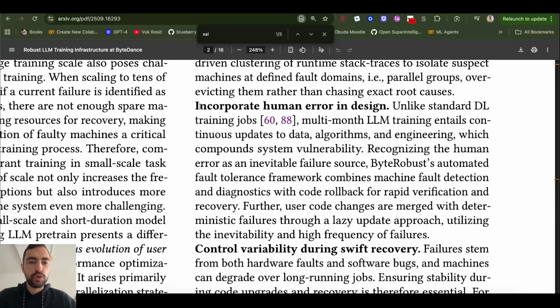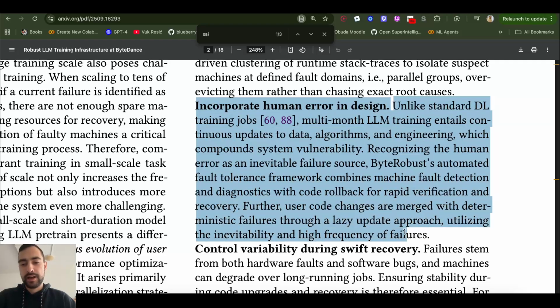And you need to look at human errors, coding errors, for example, as something that's part of the routine. So you need to design a system that can handle regular human errors, coding errors, bugs, and not look at this as something that's not going to happen or that shouldn't happen. So code upgrades and code rollbacks and getting back to previous checkpoints should be extensively supported in the system.